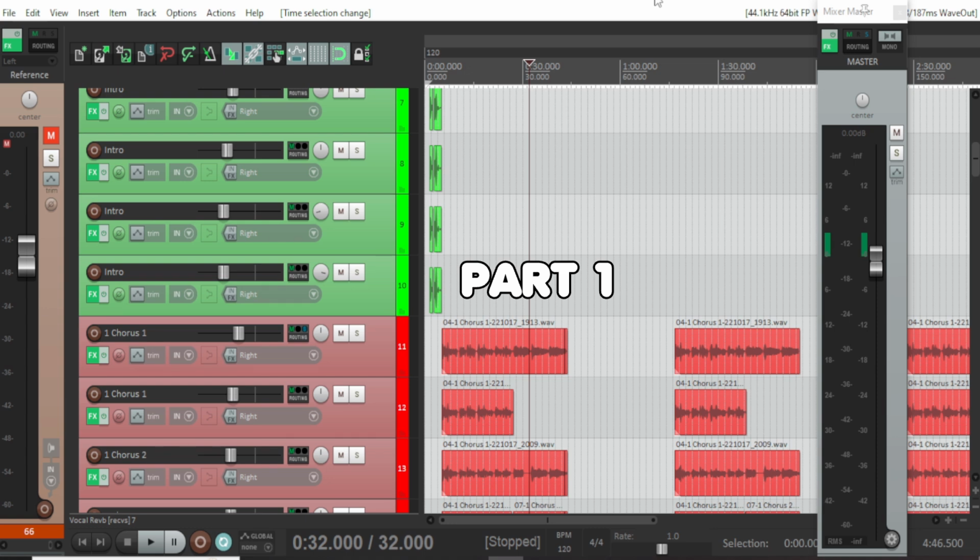So this is my layout. This is the song. I'll play the song for a little bit to show you how it sounds like, and then we're gonna go to the tutorial.